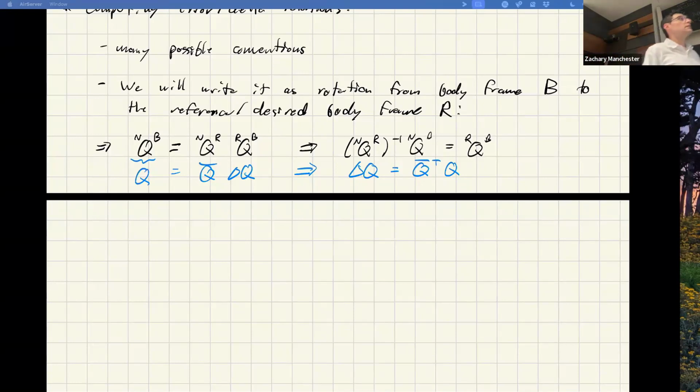Yes, the B to R. Yeah, I'm sorry if that's confusing, but yeah, makes sense? Okay, cool. All right, so we're good on that. Again, arbitrary choice, you might see it different.